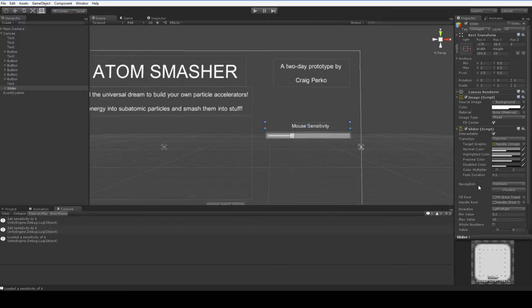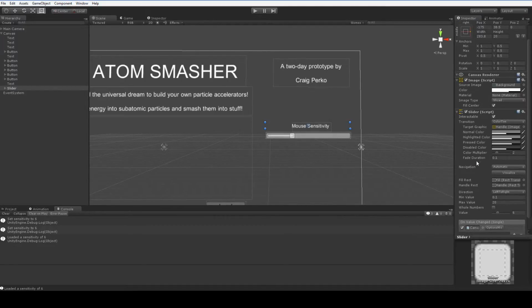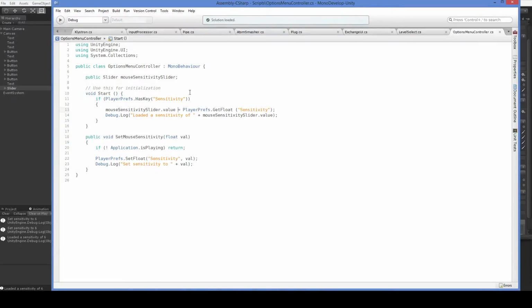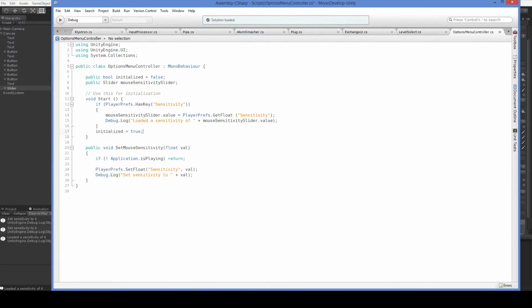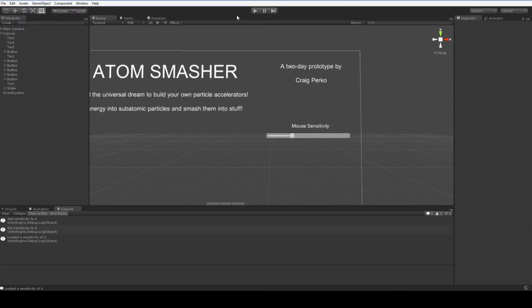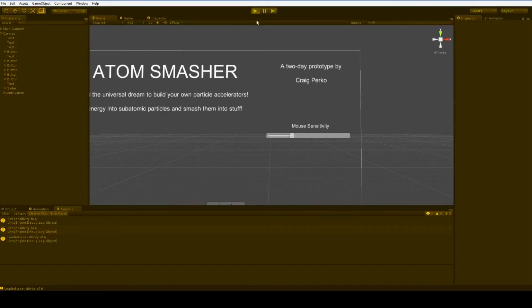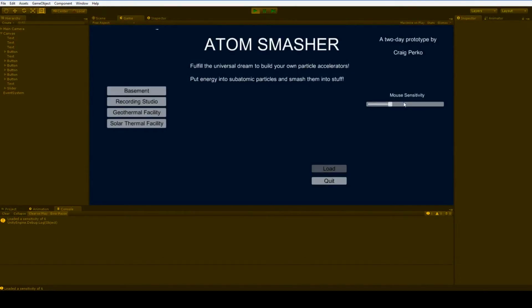So there is, as far as I know, no way to fix that here in the menu. So all we can do is set this up in start. And so when we set the sensitivity, we can say if not initialized, return. So we loaded a sensitivity of 6. Let's go ahead and set it to 20.